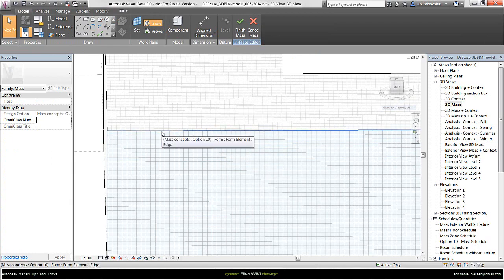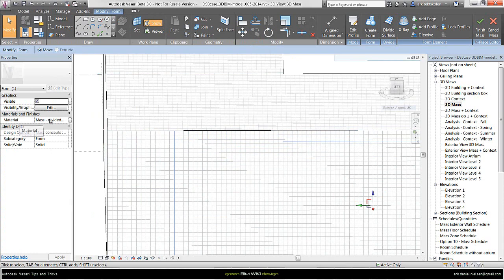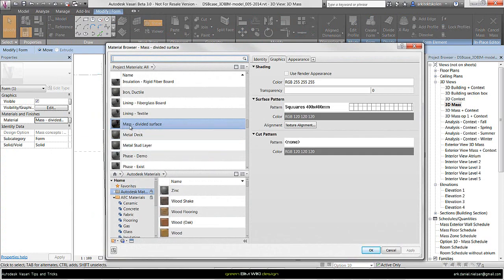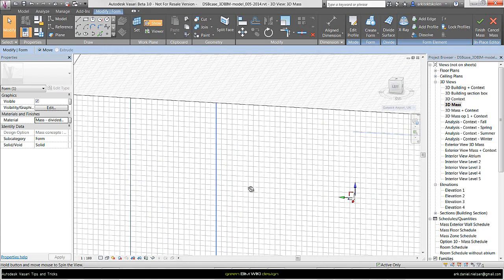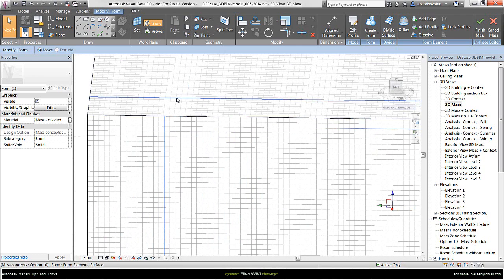to this mask. Just to show this, select the mask, and under material I have created a new material that I call mask divided surface, and this material has under the graphics a surface pattern where I've created some crosshatch that is 400 times 400. This could also be 200 or 600. It's just a number that is easy to use. So I make sure I've selected it over here and press OK, and this I can snap to now when I'm using this other method of placing windows.